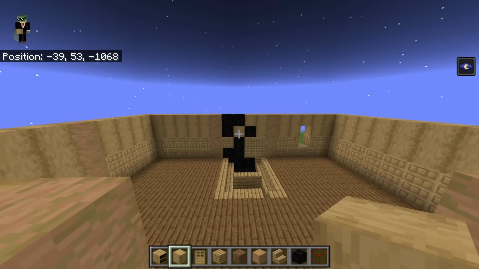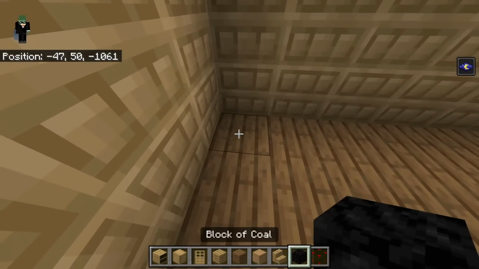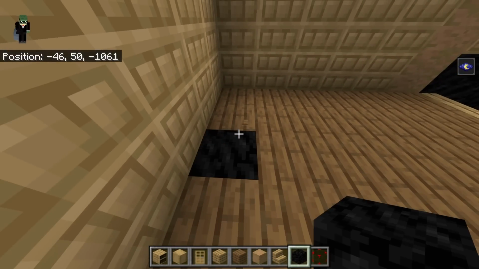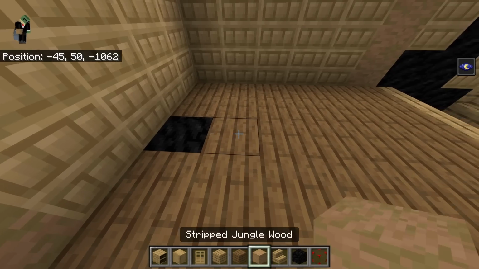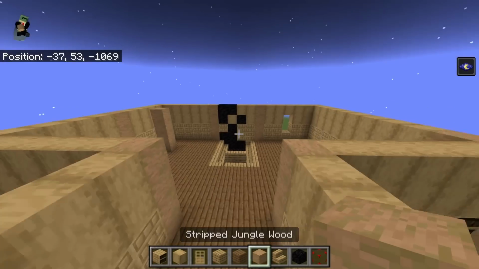First off, I do want to get the rest of this room kind of situated. So if you take the back left-hand corner of this room, this spruce plank, you want to count forward by 2 and replace that spruce plank with a block of coal. Right of it on top of this one, you'll place 4 stripped jungle wood.